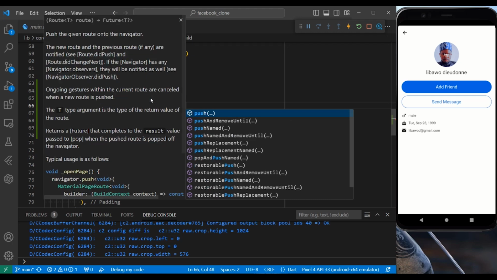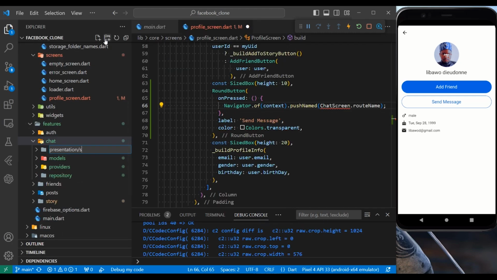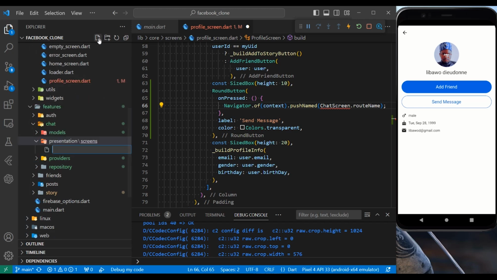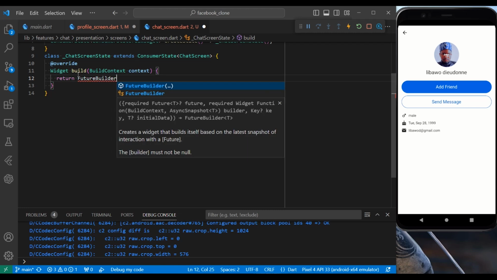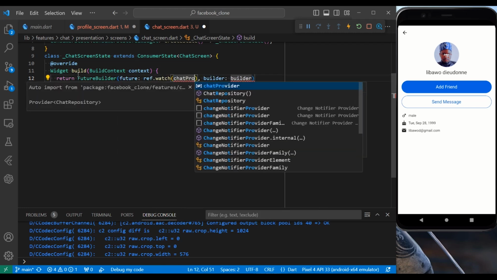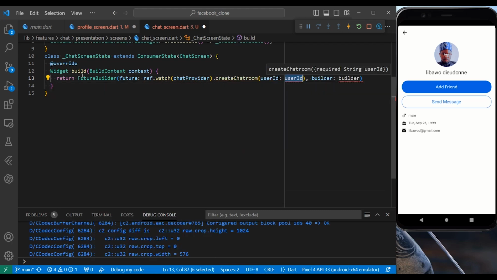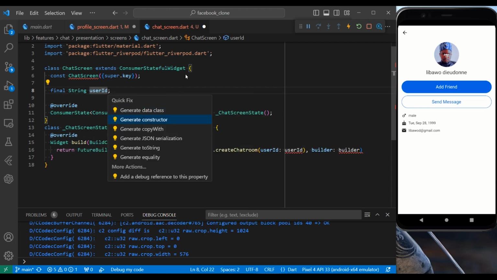When you click on the button, you have to navigate to chat screen. So let's create chat screen inside presentation screens. Inside chat screen, you have to return a future builder, and the future is the create chat room method to create a chat room as soon as we enter the chat screen. And as you can see, this method requires a user ID. So let's get it as a parameter above.